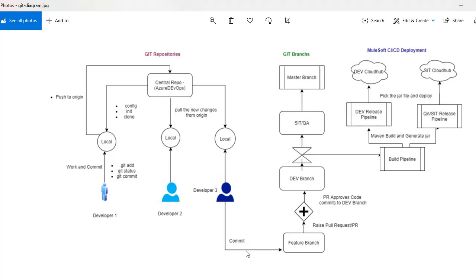Once the code is available in the remote repository, I mean the central repository, in our feature branch, the developer needs to raise a pull request. The feature branch is specific to each and every developer, but the dev branch is specific to our development environment. So once the code is available in our feature branch, the developer needs to create a pull request. It means they need to push these changes from the feature branch to the development branch.